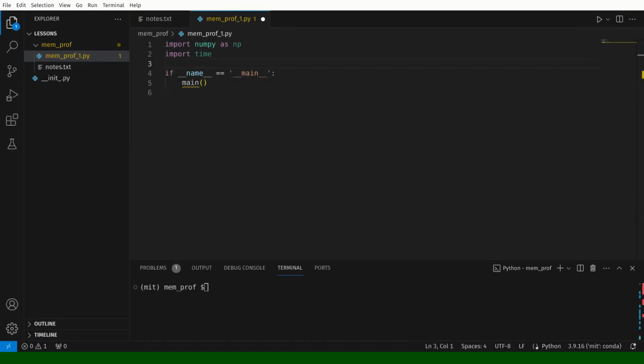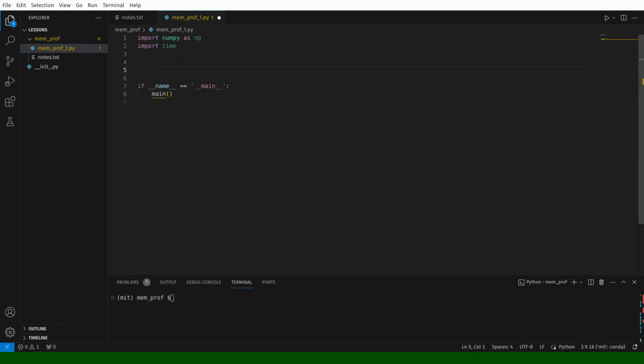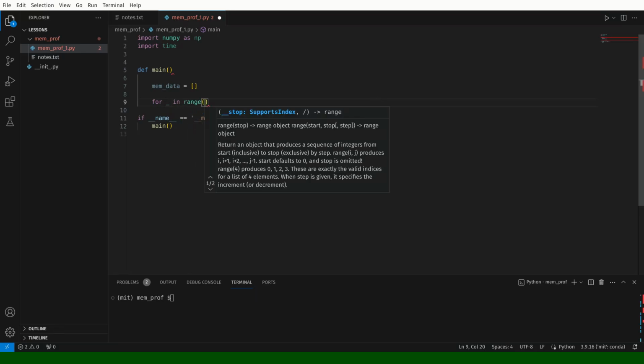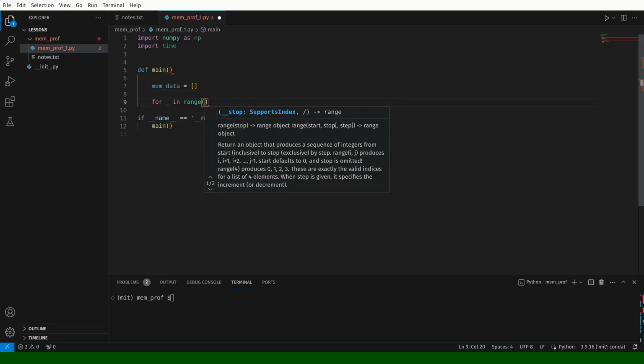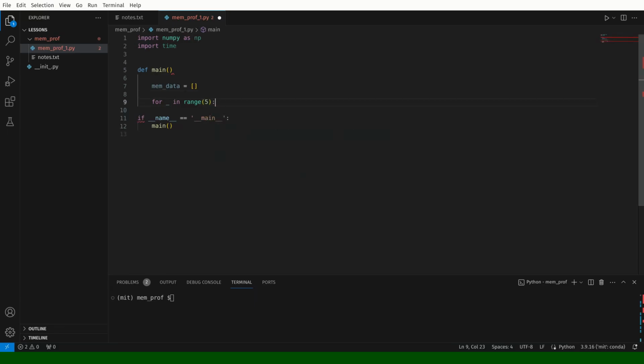Let's go up there and do one thing. Let's define main, and inside main, the first thing we want to do is to initialize the list to store the memory data. So we can call it mem data, just an empty list. Then we want to do a for loop in range of, let's do 5, because we are going to execute the same line of code about 5 times. And the first step is to allocate 1 GB of memory every second.